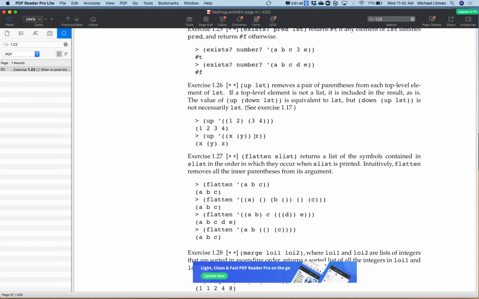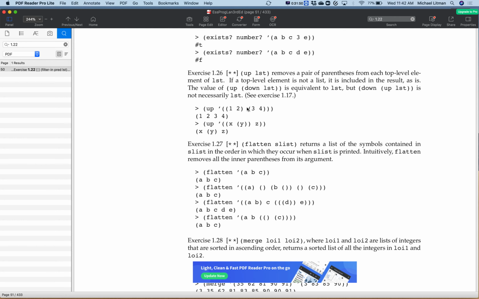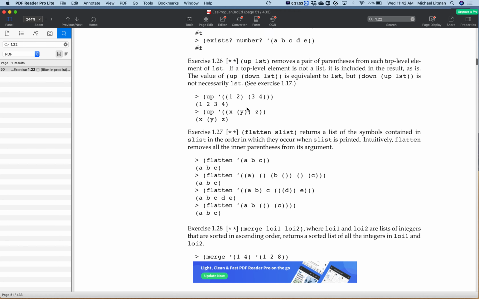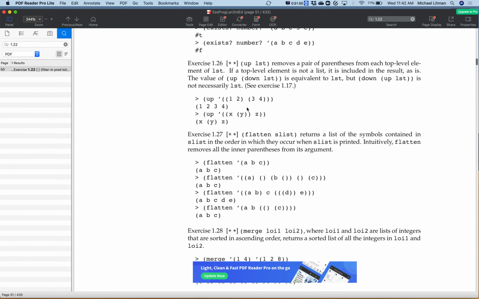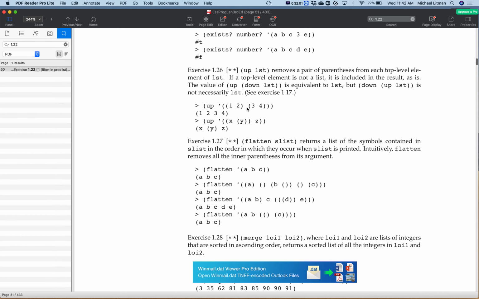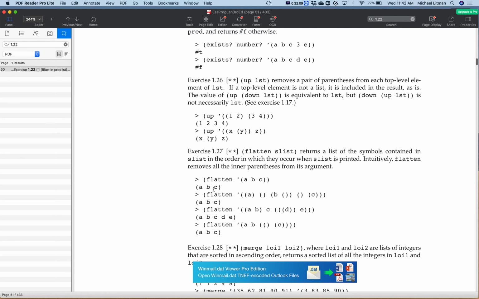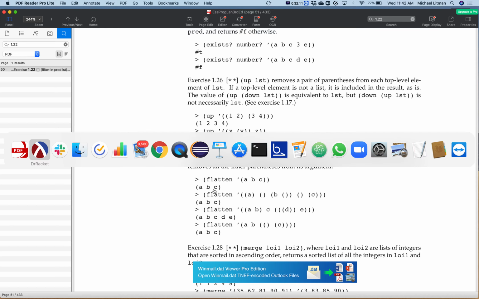You know what? I might want to give this one to you as an assignment. This is kind of a good one. Up and flatten are both pretty good. Flatten is the whole thing. But if I do another one of these, I can give you merge. All right.